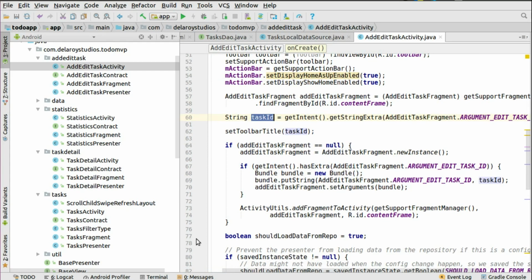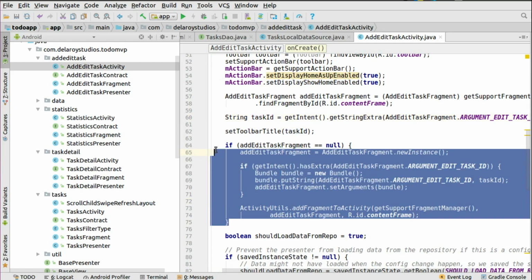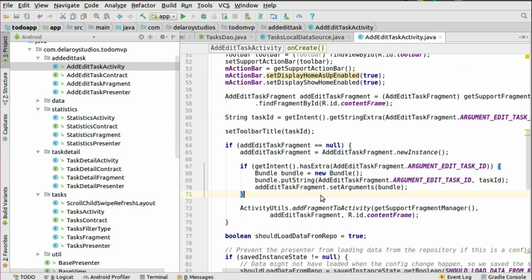So with this chunk, you're going to replace the fragment, and also check if it has some extra, which is the argument edit tax ID, which you're actually going to add up to be able to know the specific tax which you're trying to pull out. So you have that set up.